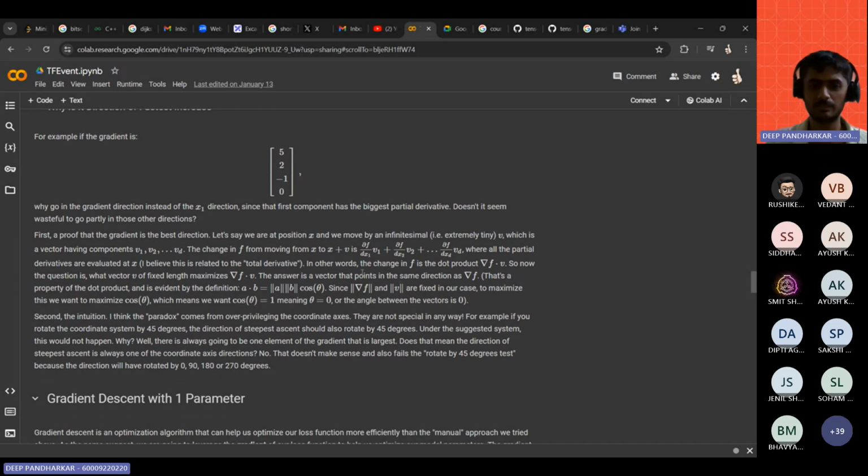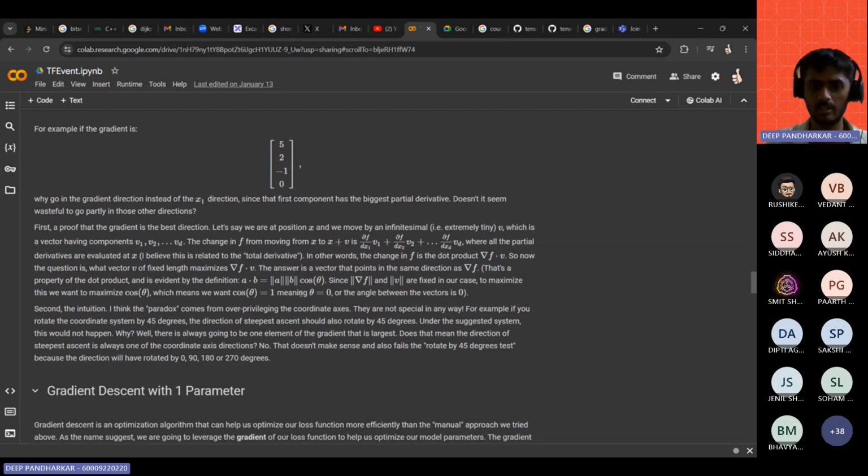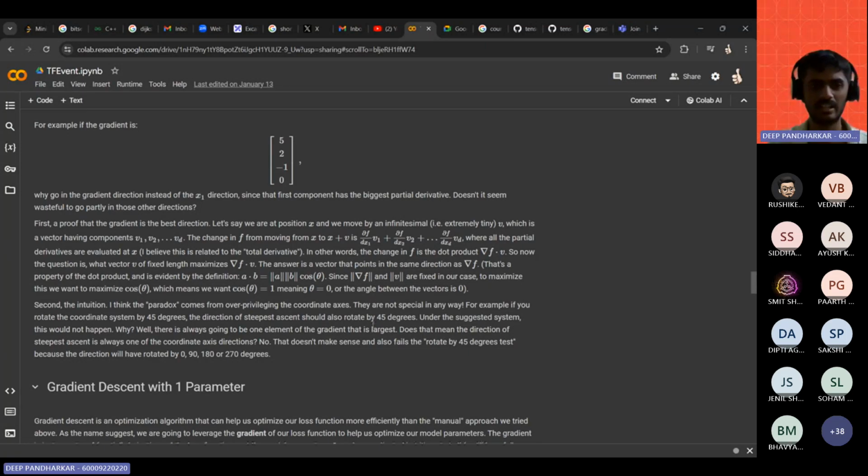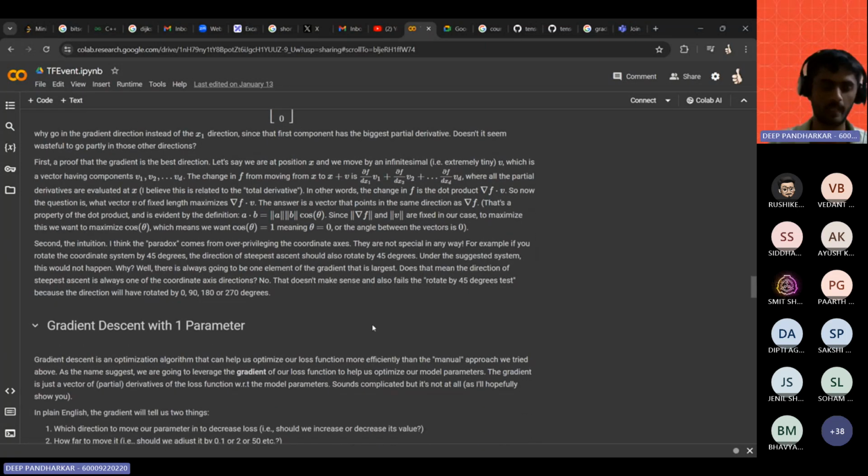So in simple words, this change is just the dot product of del f dot v, which many of you have studied in first year physics. The dot product definition is mod a into mod v into cos theta. Here, since del f is fixed, we need to maximize cos theta, so cos theta should be 1, that is, theta should be equal to 0. That's why the gradient direction is the best way to increase.